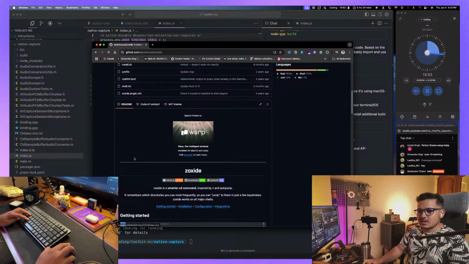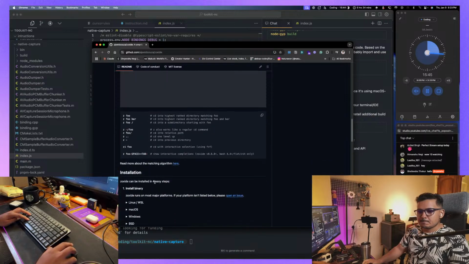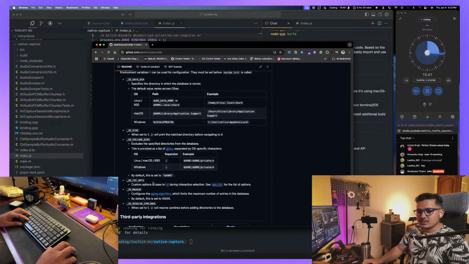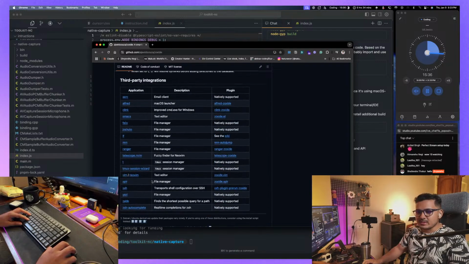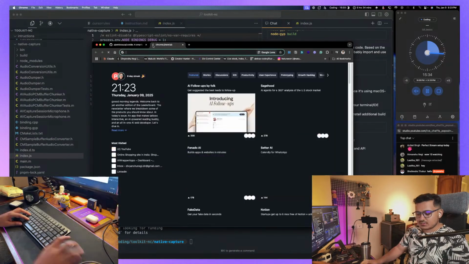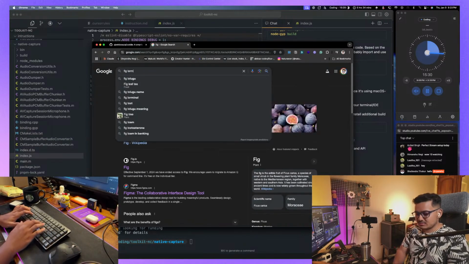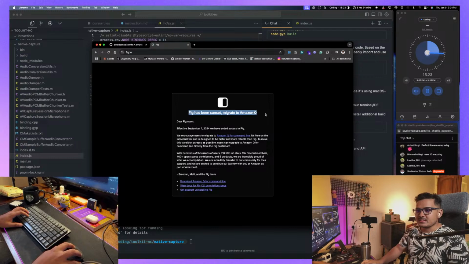I was using Warp earlier, so they have funded them. I used to use something like Fig, but since Amazon bought them, I have uninstalled it. It has become like a garbage tool now. Fig was very useful for me. Oh, Fig terminal, yeah, this one. Fig has been sunset, migrated to Amazon.